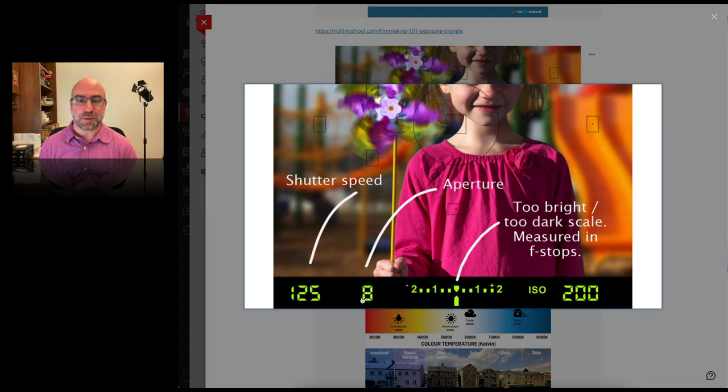Right here is our aperture. Your camera might say F whatever. This one just says the number. So it varies based on model. Your ISO usually always says ISO somewhere on the screen, so you know that's ISO, not the shutter speed, just so you don't get confused. And then you're going to have an exposure meter. So this right here, it shows that this picture is properly exposed. It's right in the center.